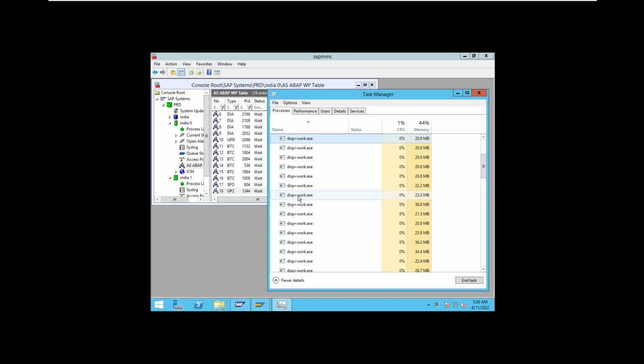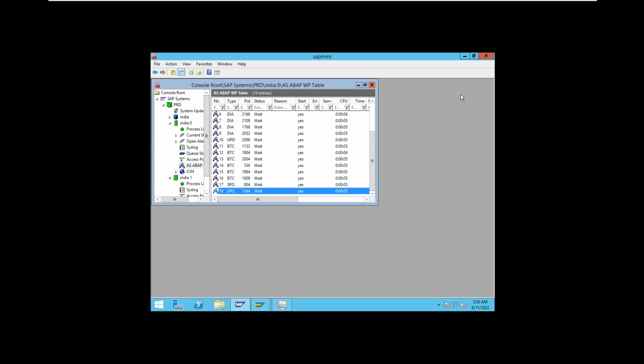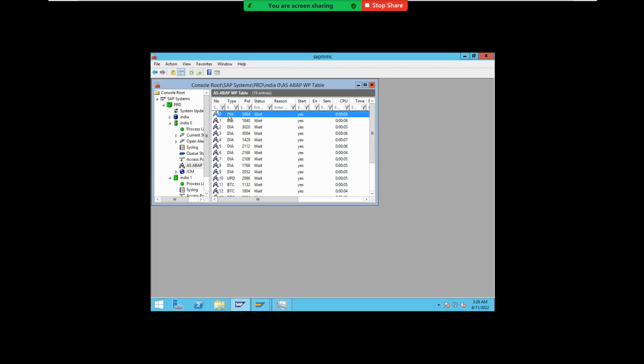Yes, sir. You cannot say yes. 20 dialogues, 20 backgrounds, 20 updates. Why? Your processor is not sufficient, boss. Now your users are complaining that whenever we try to log in, we have to wait for some time. Why? Only 5 dialogues are there. Only how many? 10 dialogues are there. 0 to 9 means 10 dialogues. One dialogue or process can log in 10 users at a time. So when I have 10 dialogue processes, at a time 100 people can log in to this application server.